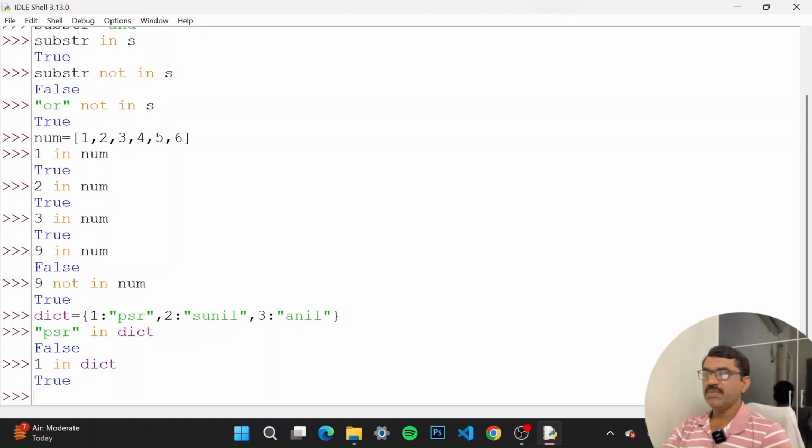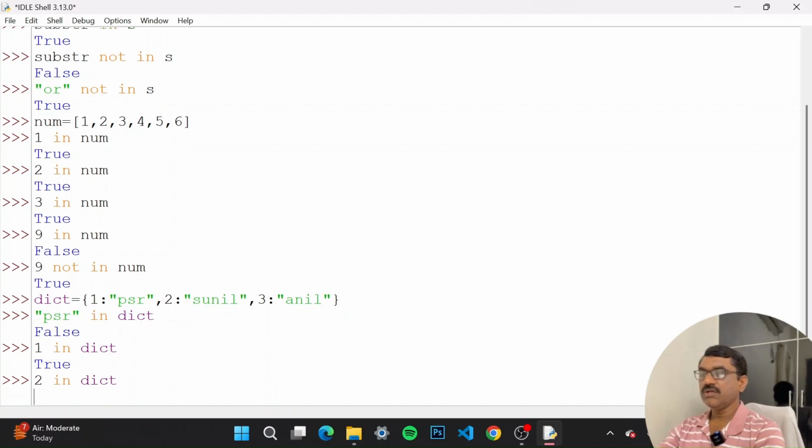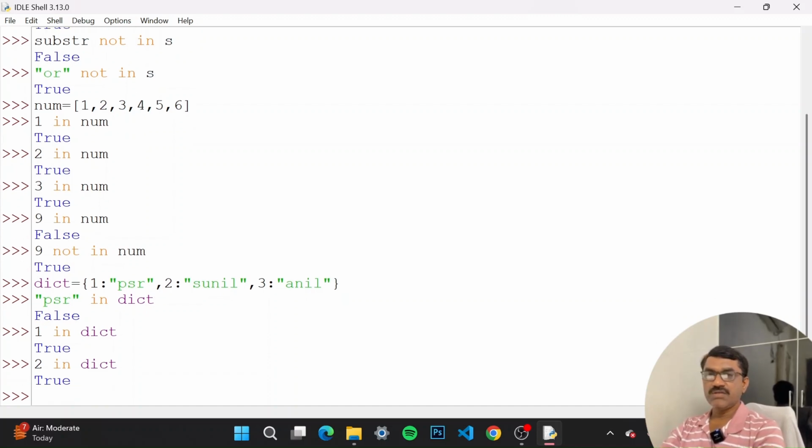So if you want to search PSR, just give the key 1. If you want to search Sunil, you have to give the key value 2. If I say 2 in dictionary, it is going to give the result true. But if you take Sunil directly, it will give false. False means that is the error. Output is not correct. This is the way of checking the existence of a particular value in a dictionary. This is about the membership operator. Okay. Now we are going to see the identity operator.